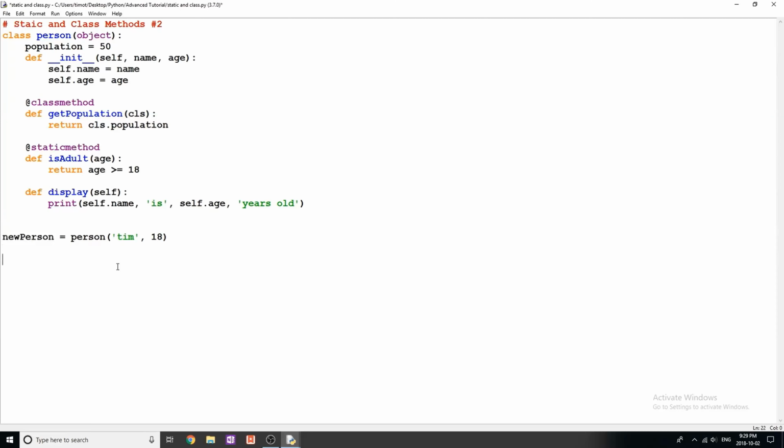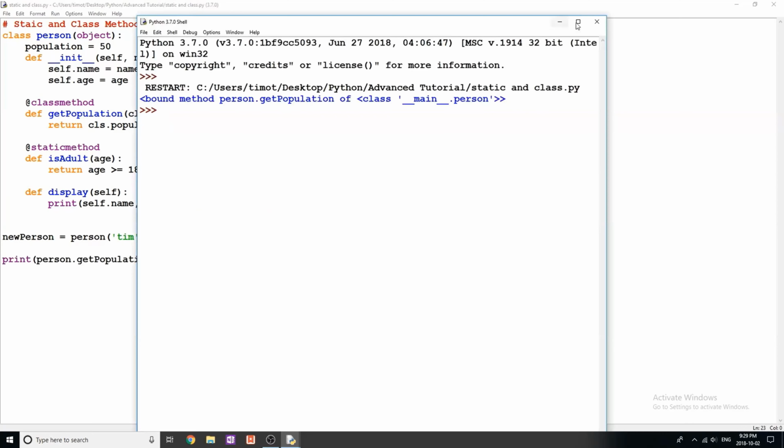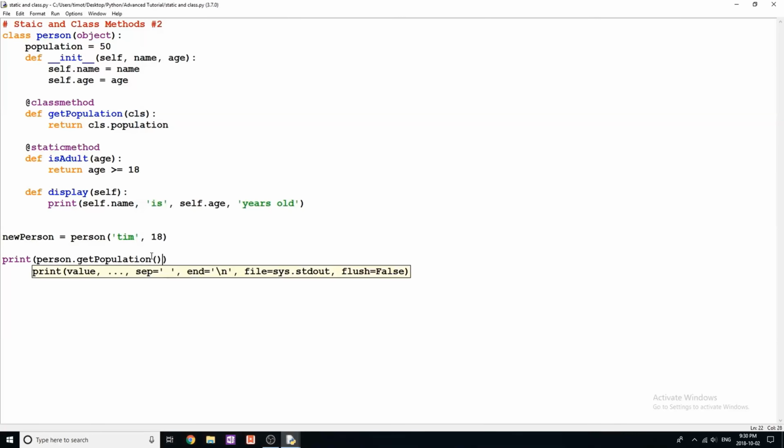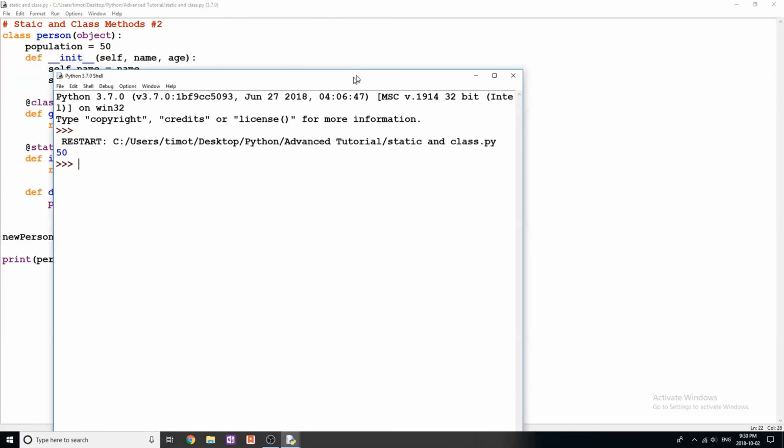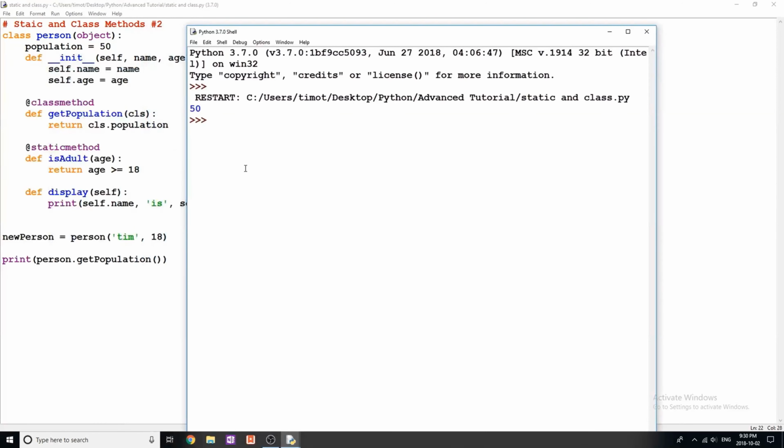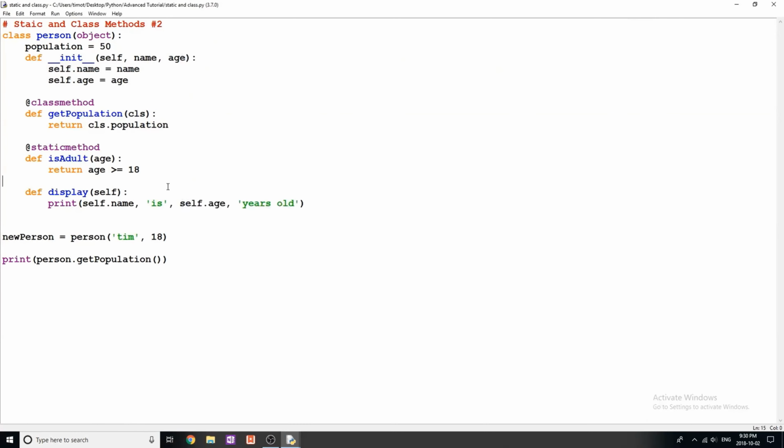What this class method allows us to do is something like this: person dot get population. Now, person is simply the name of our class. It's not the name of an object of that class. New person is an object of class person, whereas person is just the name of the class. If I print person dot get population, assuming I have no errors here, oh, it says that's because I haven't put the little brackets here, my bad. Dot get population. It pops up on the screen and gives us the value of 50. And again, we didn't have to create an object to use that method because it is a class method. I hope that makes sense.